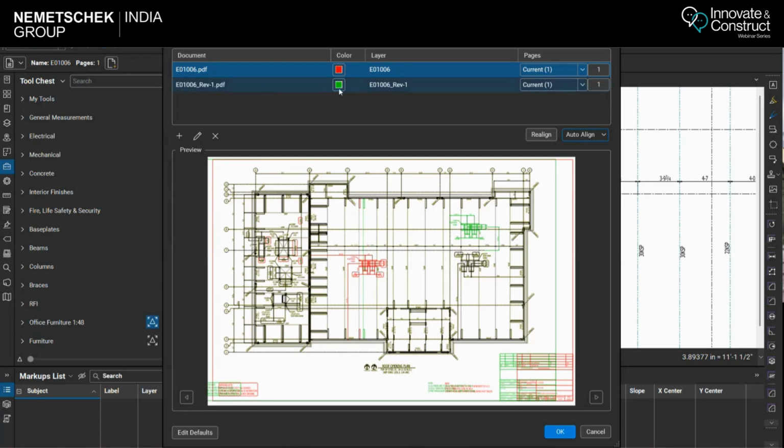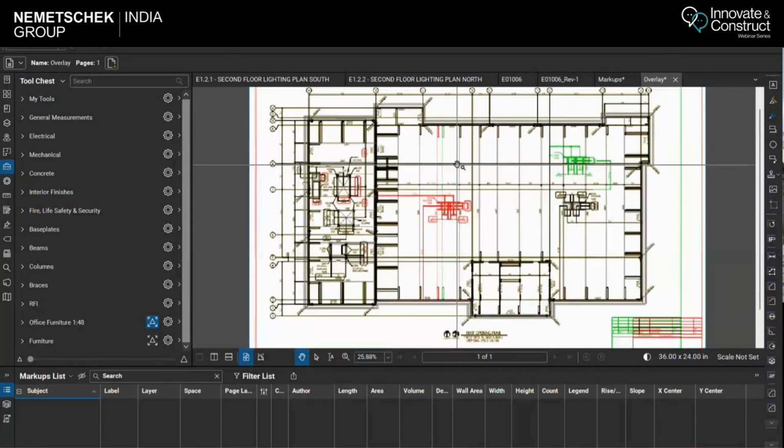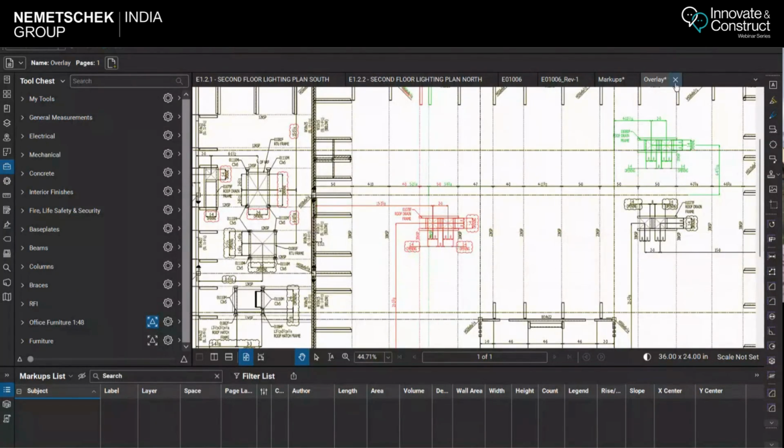And then whatever is represented in green color, that is nothing but what is in revision 1 but not there in revision 0. So once you click on OK, you will be able to get the resultant PDF file. Okay, this is one way.